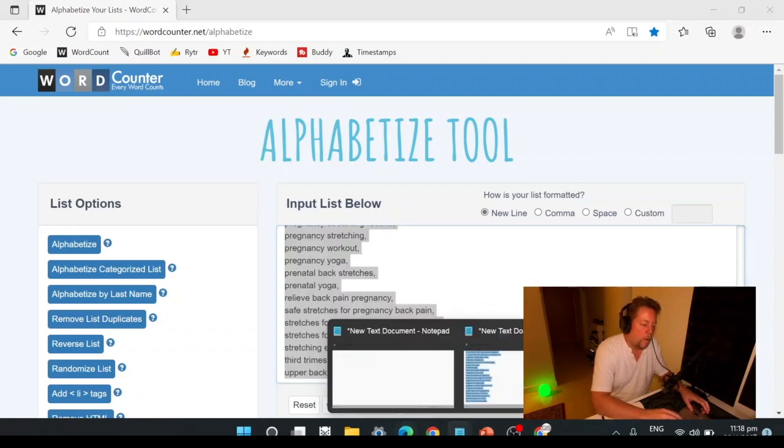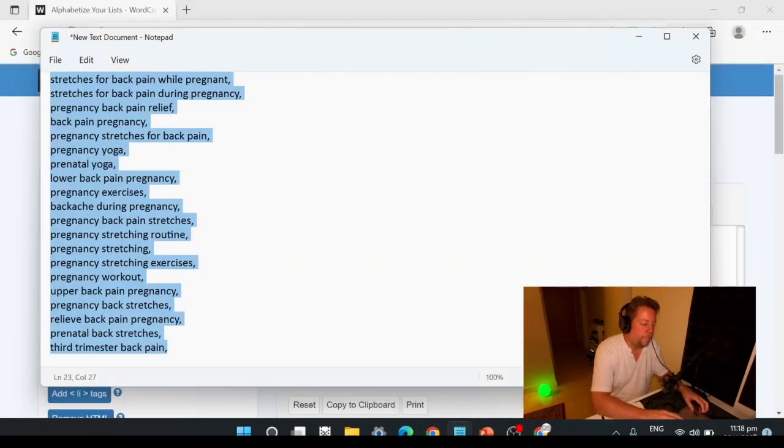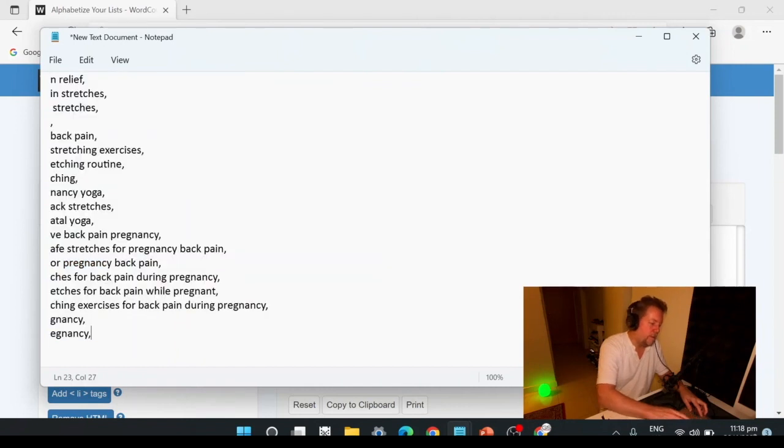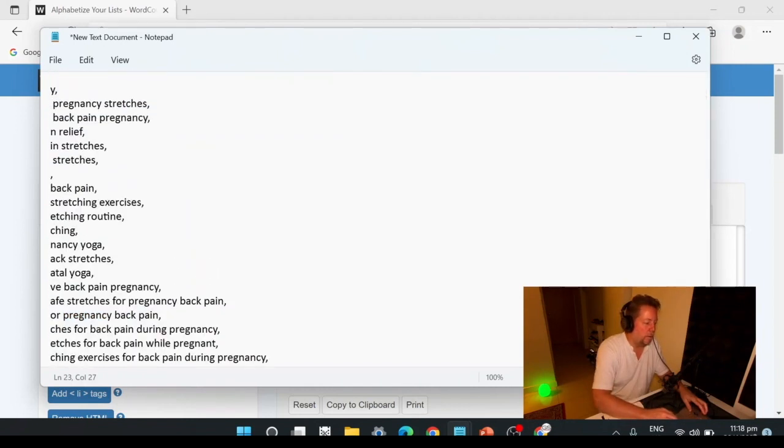And then we go back to our WordPad, and it's already still highlighted. We're going to paste the new list that's no duplicates, and it's alphabetized, and paste. What did I do here? Okay, what happened here? Hold on. Let me try this again.